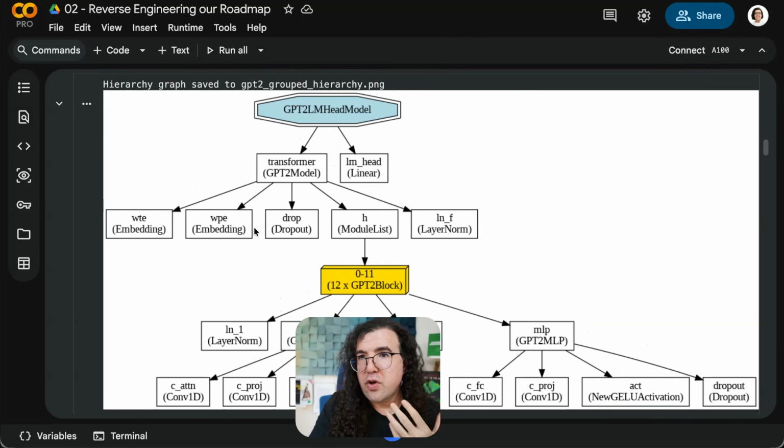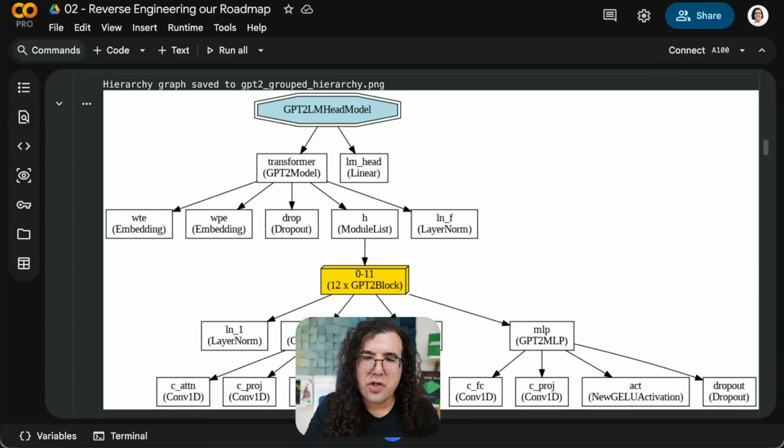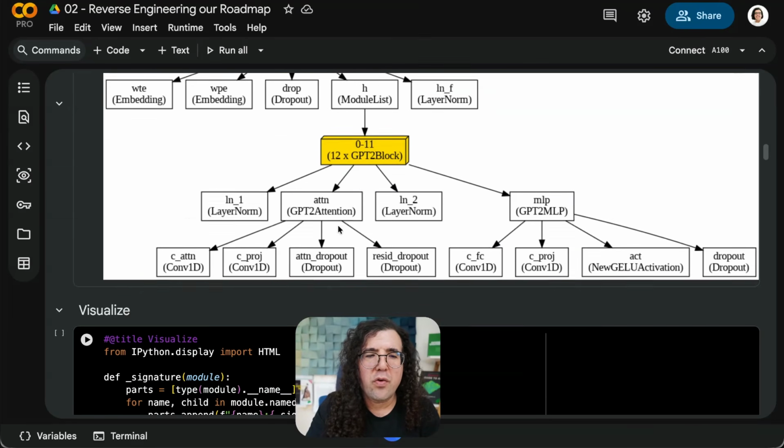This is just me trying to render the graph in a way that makes sense to me. The hierarchy starts kind of making sense to me now. So there's this thing called the model, and it's got a transformer inside. Inside of it, there's embeddings and dropouts and module list layers. And these layers repeat themselves 12 times. And inside of them, there's something called an attention. Inside of them, there's something called an MLP. What's an attention? What's an MLP? We don't know yet. Great. Inside of those, there's dropout, conv1d, Gelu activation, LayerNorm, so on and so forth.